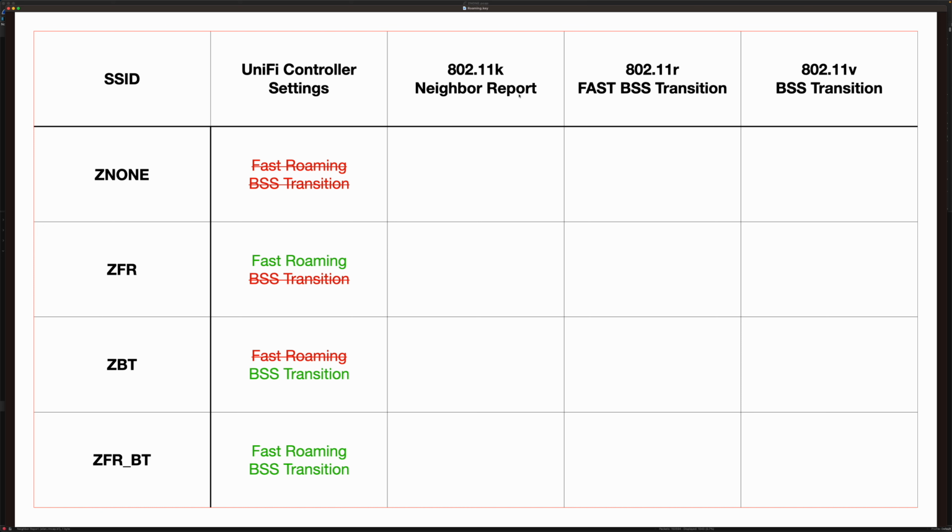Remember I showed you a 3-year-old UniFi web post answer. It says Ubiquiti was seriously considering enabling 11K no matter whether you enable 11R. This finding means Ubiquiti already did that. So even for ZNAN, where I have both fast roaming settings disabled, I still have 11K supported.